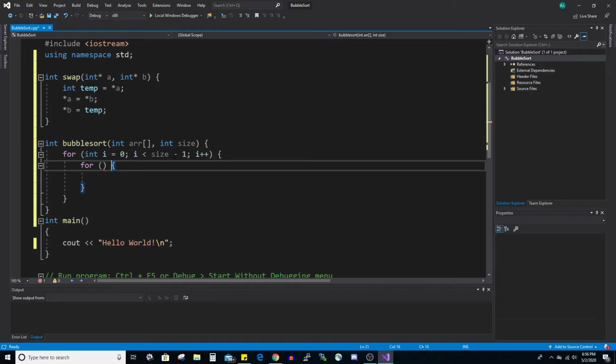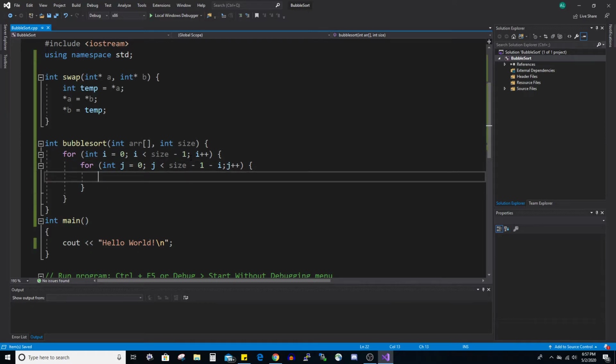And that's pretty much it for our first for loop. The for loop that's inside that, we do int j equals 0, j is less than size minus 1, but then also minus i, so we don't have to go over the sorted part, wherever i is at, and then j plus plus, right?